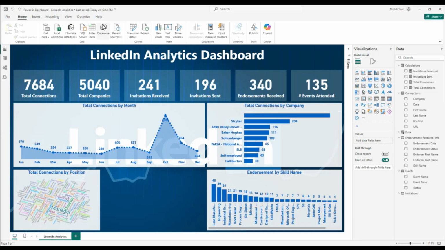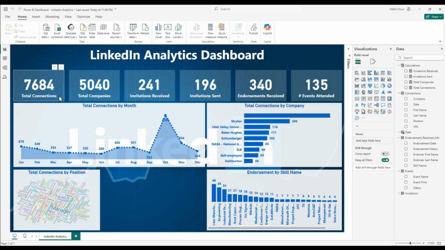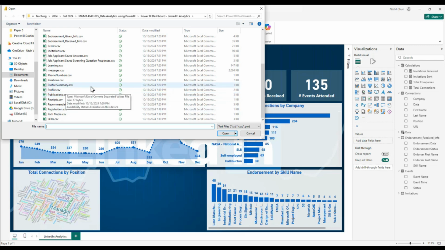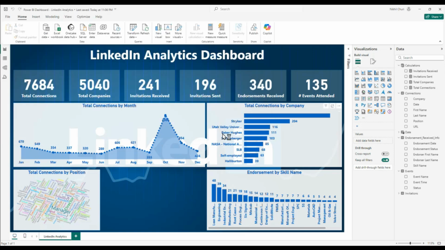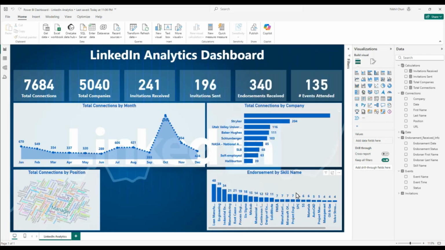So within my Power BI dashboard, I'm going to go to Get Data, add text/CSV file, scroll down and select the messages. Yeah, here is the messages.csv, open file. Then this query editor window pops in. I'm going to say transform data.